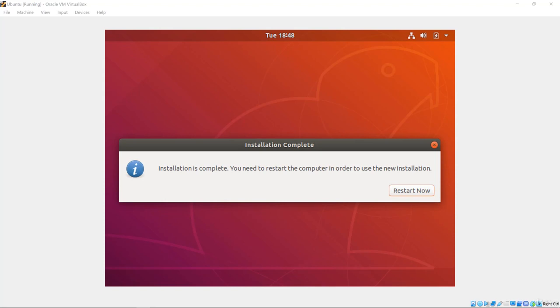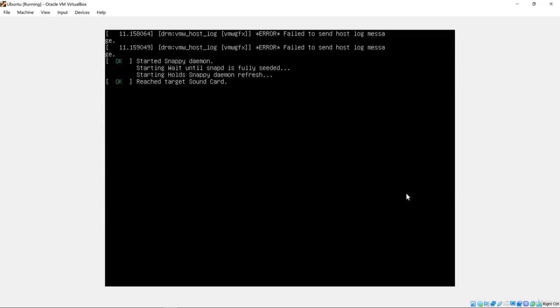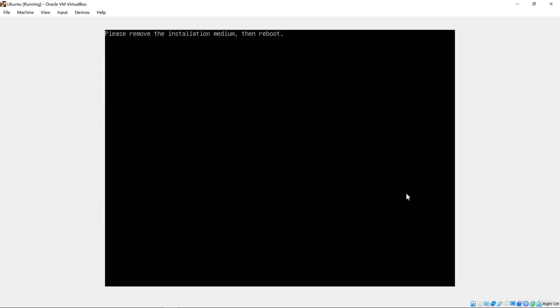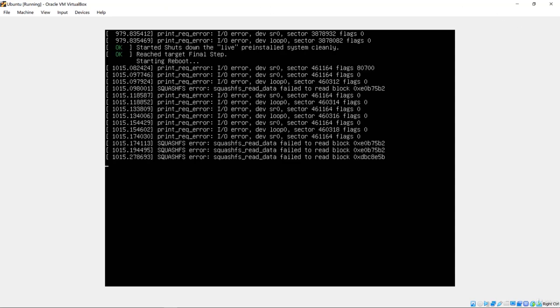My installation was completed and the prompt is asking me to restart, so I'm going to click on restart now. That will restart the Linux operating system, not the host operating system, which is Windows in my case. So just restarting Ubuntu inside VirtualBox. There seems to be an error and I just pressed enter and things seem to be working.